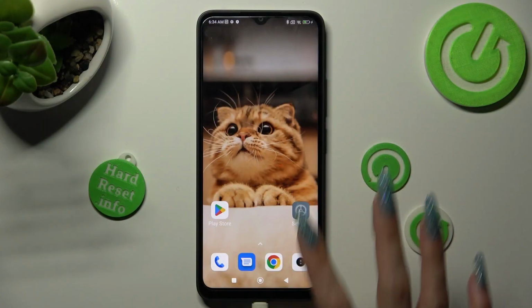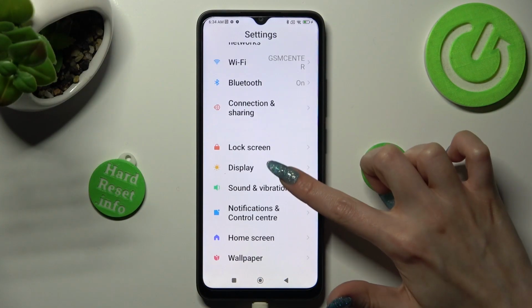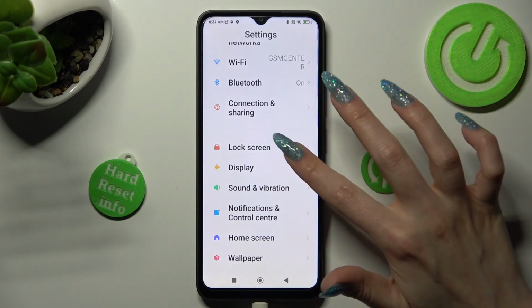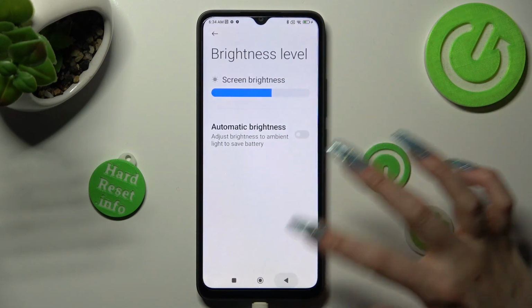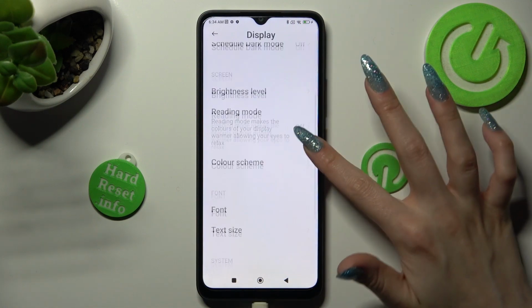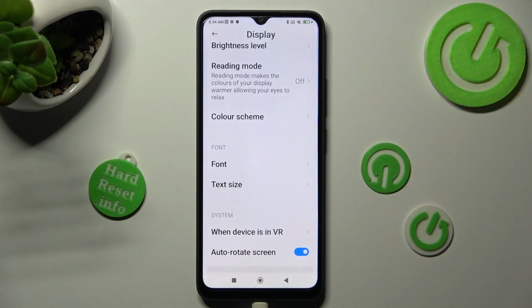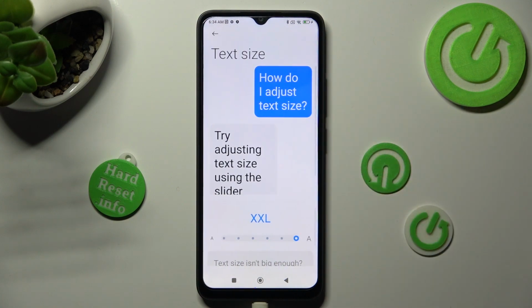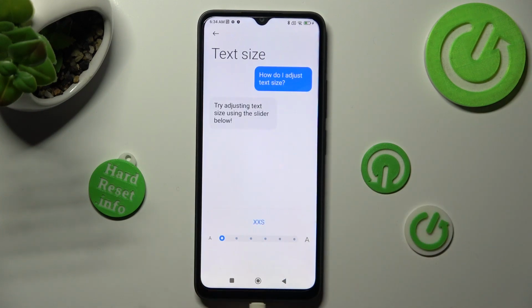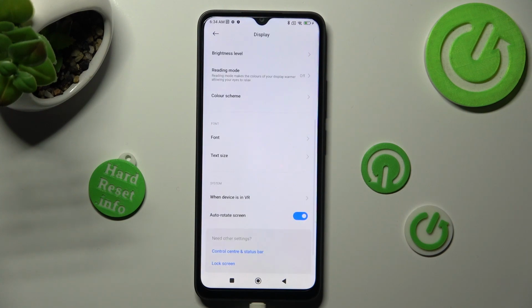First of all, go into Settings and scroll down to access Display section. Following that, scroll down again, click on Text Size, and swipe left or right on this slider in order to adjust it. You can see a preview above. So when I click on the back button, as you can see, size of my text has changed.